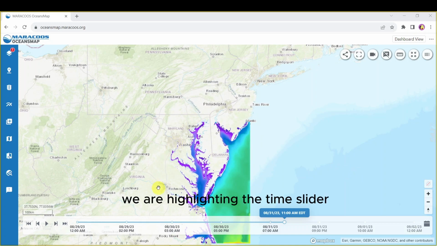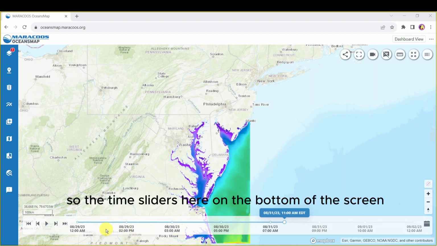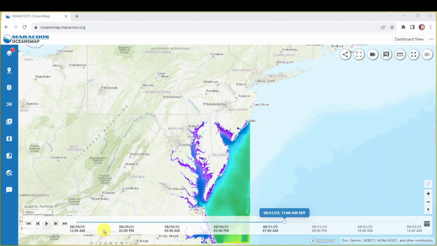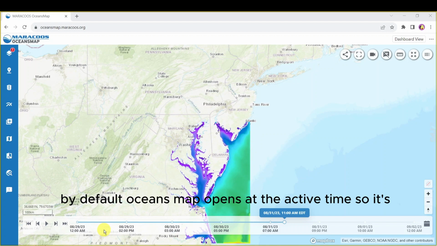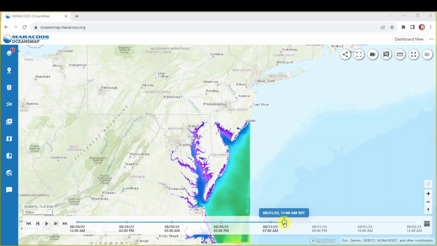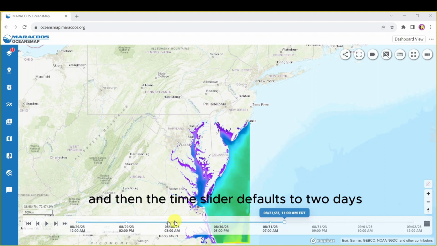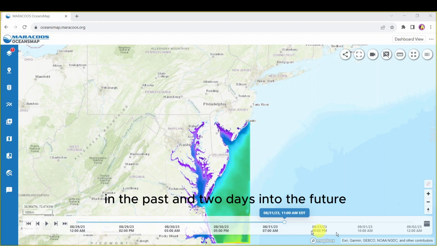Okay, in this video we are highlighting the time slider in MARACOOS OceansMap. So the time slider is here on the bottom of the screen. By default, OceansMap opens at the active time, so it's August 31st at 11 a.m. right now. And then the time slider defaults to 2 days in the past and 2 days into the future.